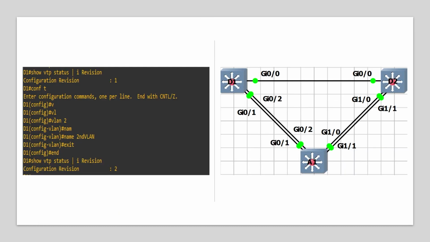VTP uses a revision number to propagate changes through the domain. The configuration revision number is compared amongst VTP version 1 or VTP version 2 switches. The VLAN database from the switch with the highest revision number is adopted by all the other switches in the VLAN management domain. Every time VLAN information is modified and saved in the VLAN database, the revision number is increased by 1 when the user exits from the VLAN configuration mode. If you add 2 VLANs, the revision number would increase by 2.